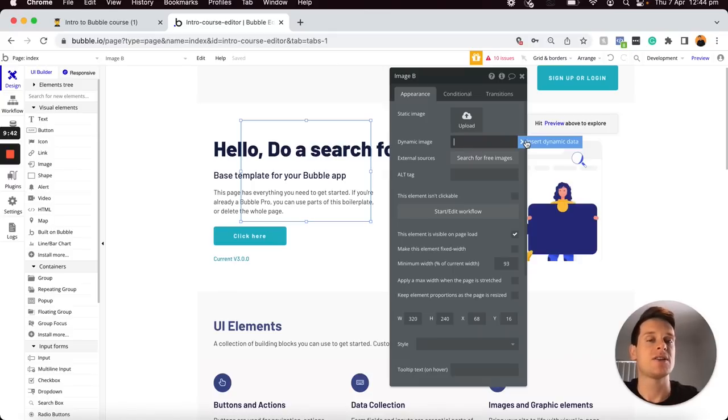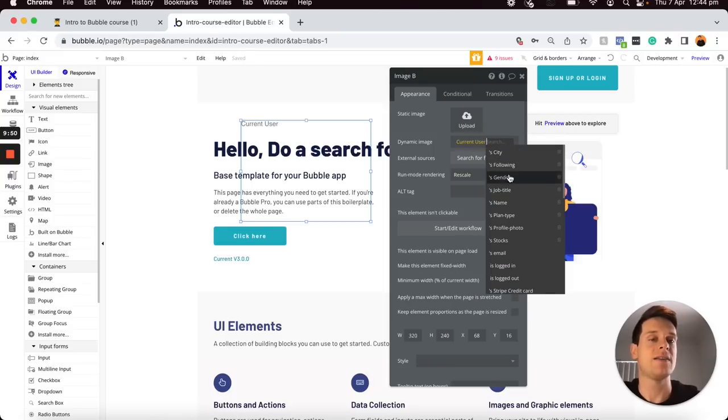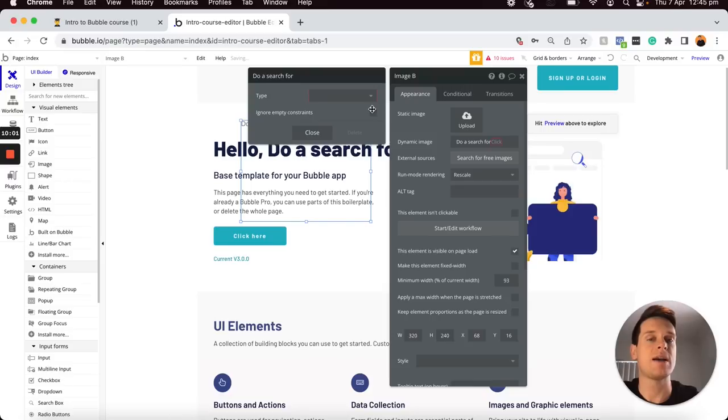If I wanted to display something like the current user's profile photo, I could once again choose to insert dynamic data and display the current user and then their profile photo data field that I have stored within our database. And once again, of course, if you wanted, you could perform a search through your database for literally any other data type you have and pull any existing information stored within your database.